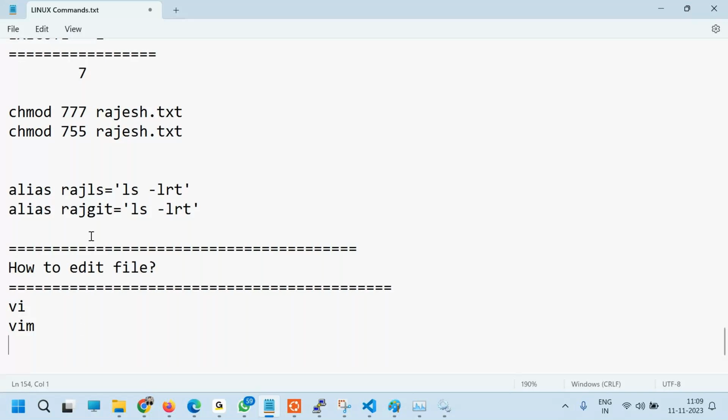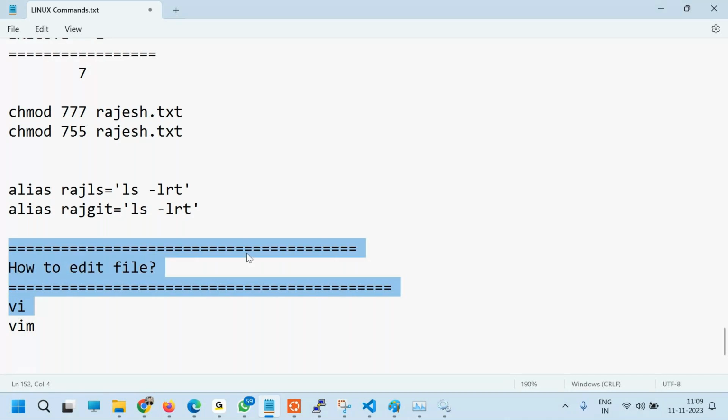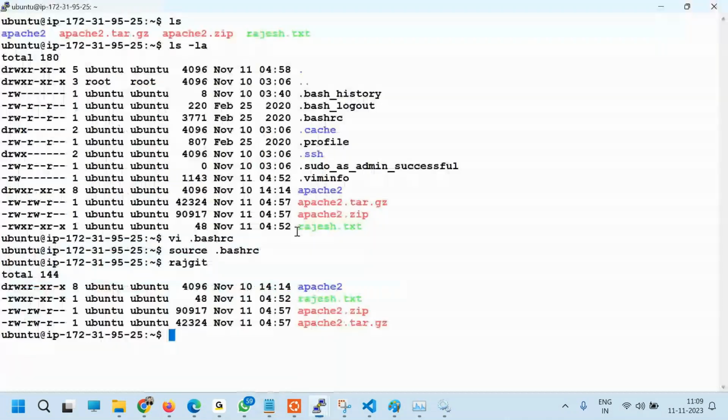So multiple editors are there in Linux. Now, which editor is native, which you don't need to install? That's called VI, and this is what I'm going to tell you now. So the VI editor is something which you have to learn.